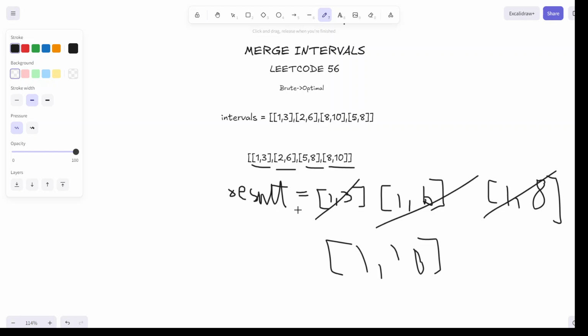Okay, so the time complexity would be: for sorting we will use O(n log n) because we will sort using the STL function, so its complexity is O(n log n), and for traversing once we will use O(n), so the overall complexity would be O(n log n). And space complexity would be, because we are using an extra data structure vector, O(n).